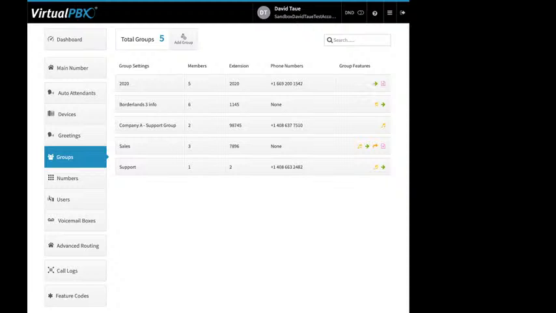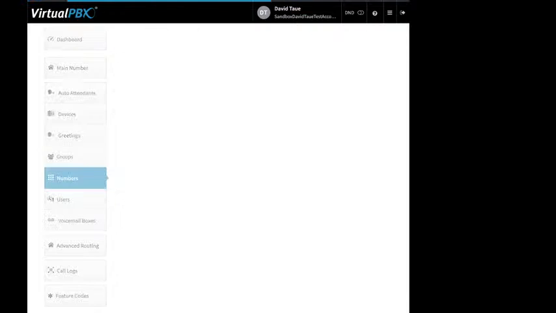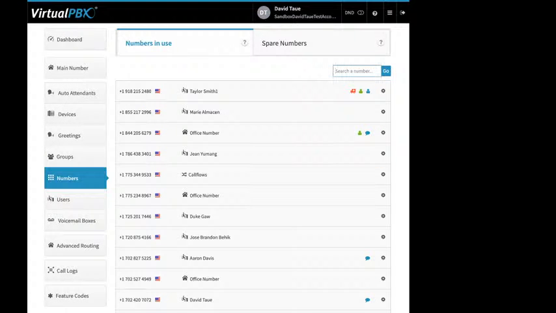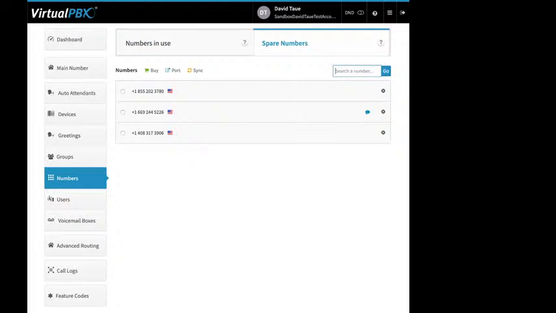Oh, there's no fee associated with groups. They're just one of the core features of Dash. All right, numbers. This is your numbers manager. So you can see where you're making use of numbers. And then you can see your spare numbers.